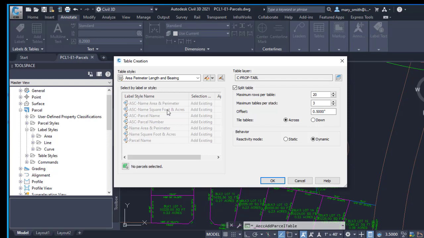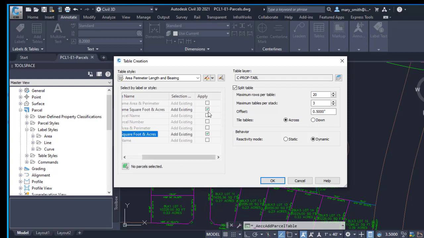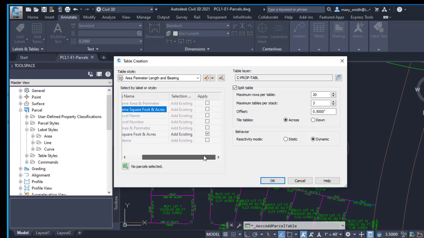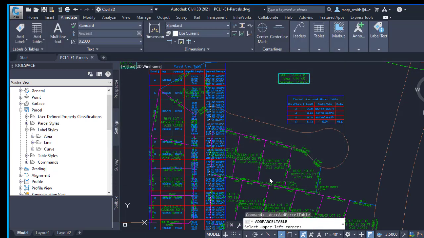So it is name, square foot, and acreage. So that's the second from the bottom. All right, so I'm selecting name, square foot, and acres, and then I'm checking the box to apply, and then I'll click OK to close the dialog box.